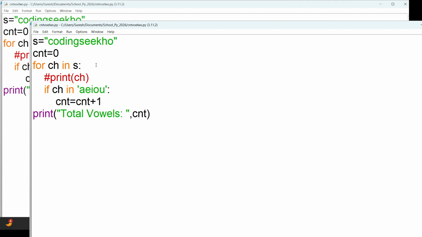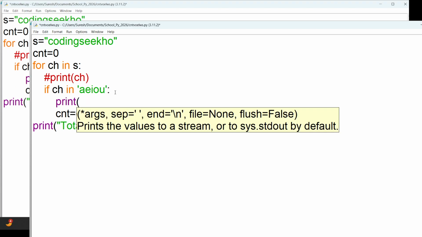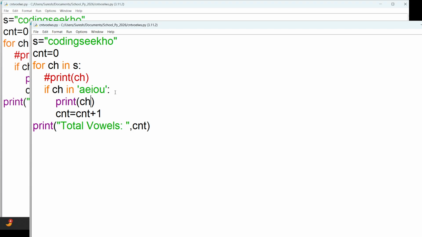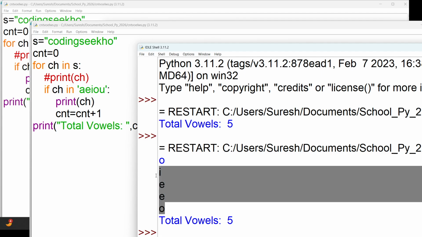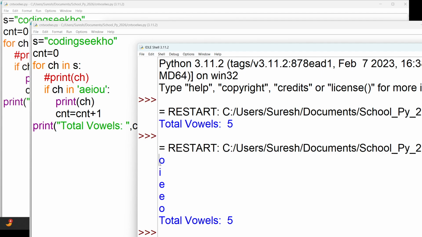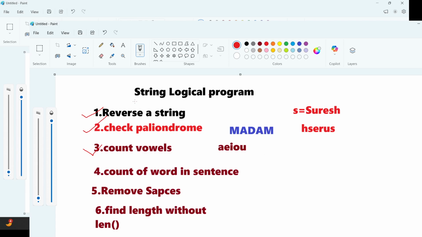Okay. If you want to print the vowels, that also you can do. For that, you can simply write print CH. You can get that also. See, O is there, I is there, E is there, E is there, S is there. These are the vowels available and it is counting those vowels as well. Perfect. You got this program? Yes, sir. Perfect. So three we have done.